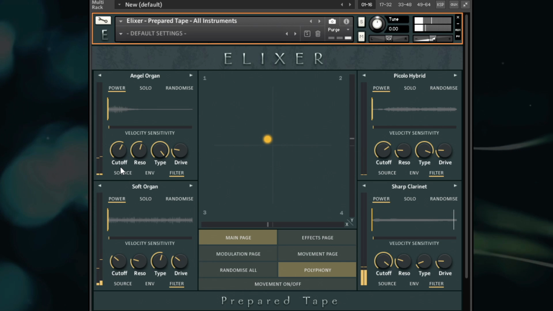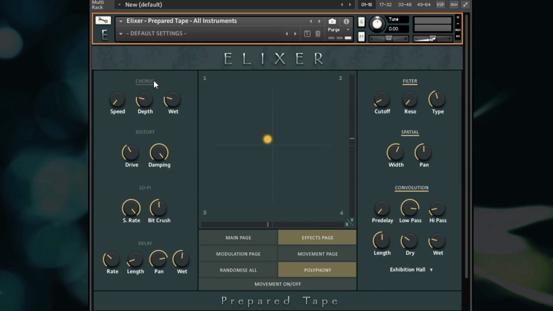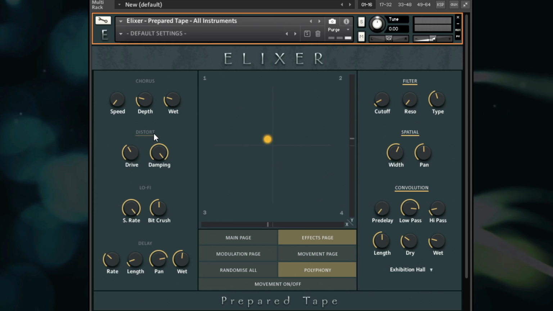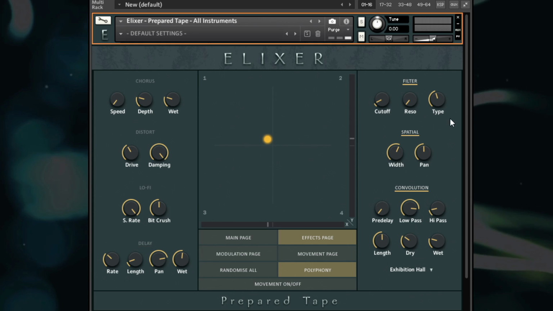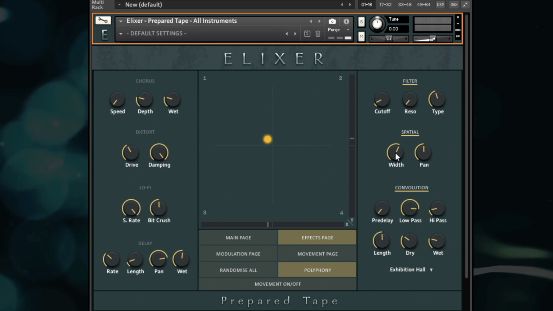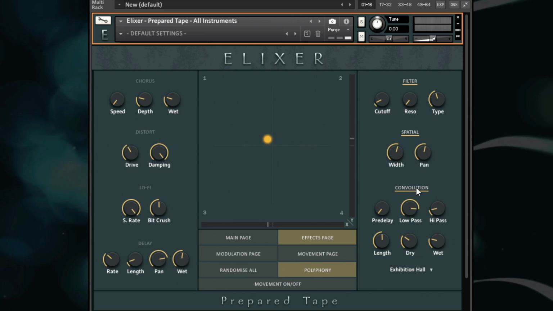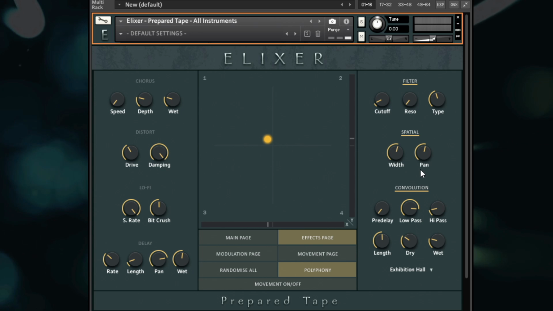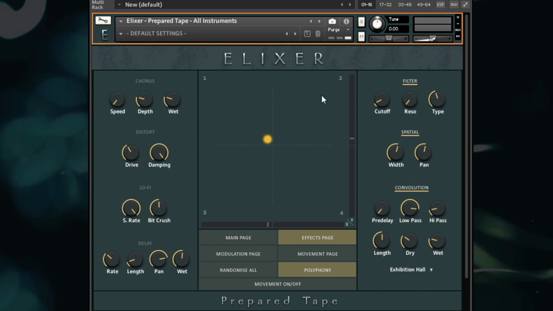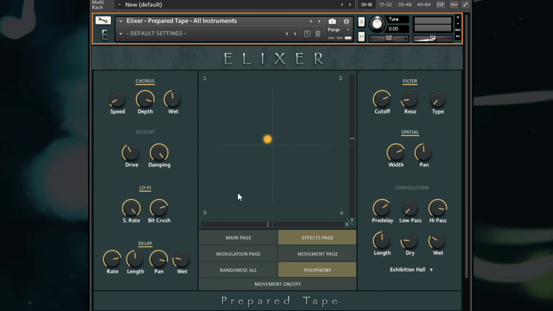Kind of a nice sound there. So yeah, then you have the effects page, which has chorus, distortion, lo-fi, delay, filter, more filters here, spatial, so you can add width and pan it to any direction, convolution, and this will affect every sound, and you can also randomize this section.